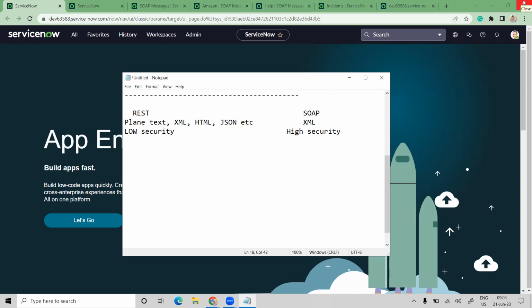And then an important thing is that in REST, we can use plain text, raw data, HTML, XML, JSON, all the types of content type. Whereas in SOAP, only XML data is allowed and no other type of content can be used in SOAP. Okay, when compared in security, high security will be there for SOAP, whereas REST has less security when compared to SOAP actually.